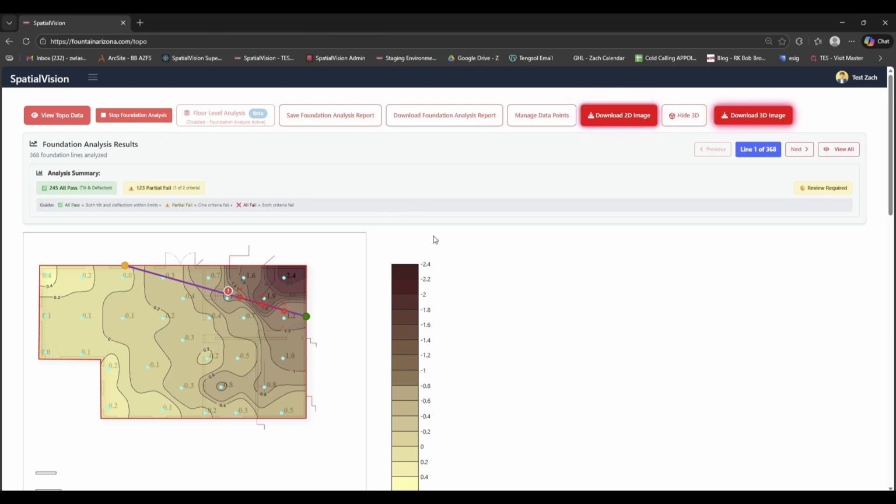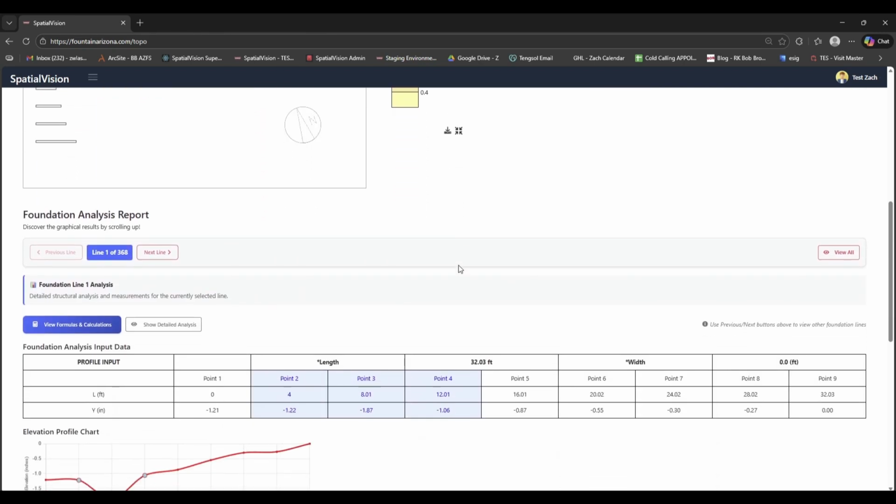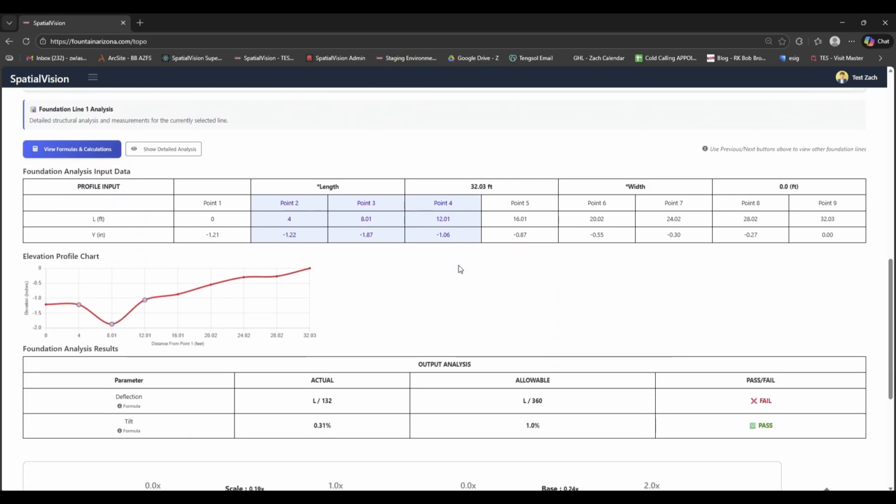Oh, it's backwards. Hills and valleys. So we're going to scroll down here, and this is our really simple to understand and look at table of values. Here we have our profile of inputs. This is how long our measurement line is. This is that measurement line broken into 9 equally spaced points, and these are the elevation readings at each one of those points. This is our stratigraphic view.